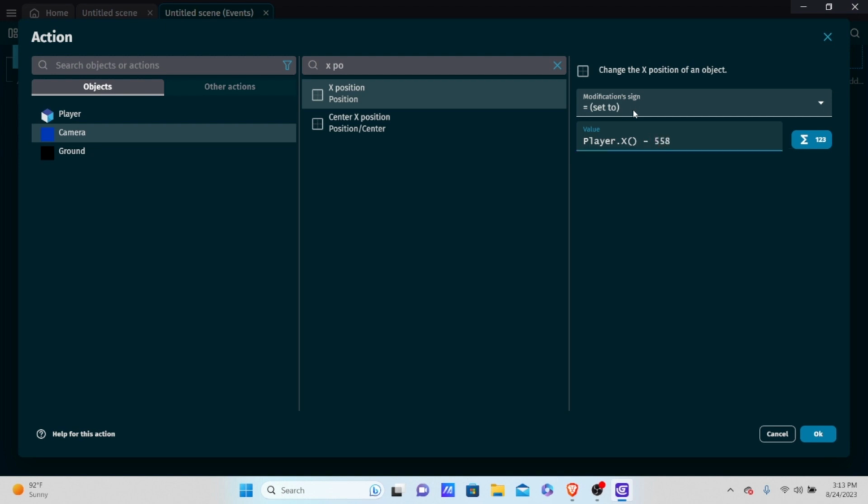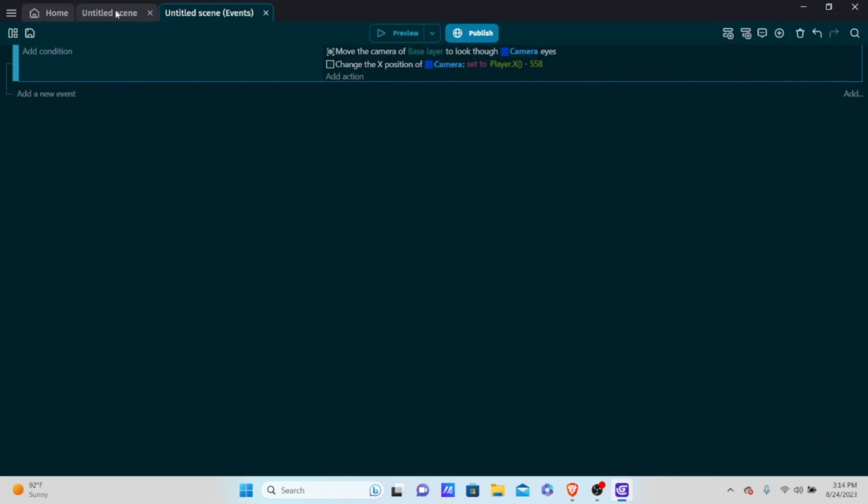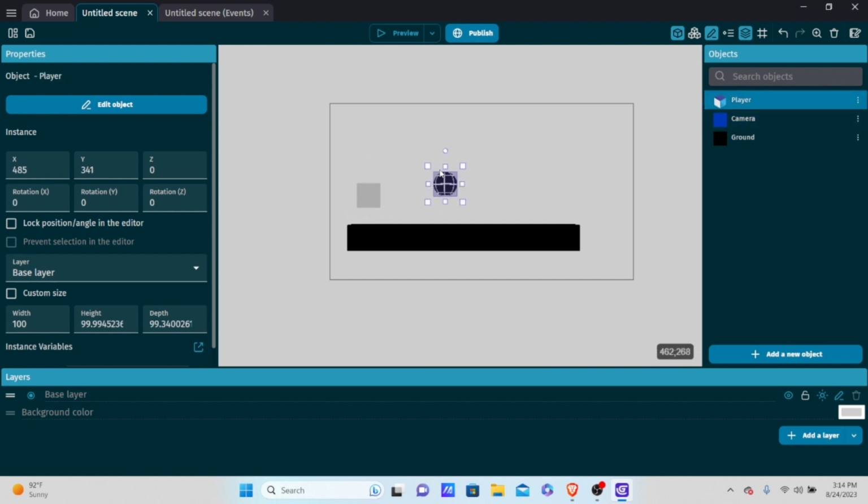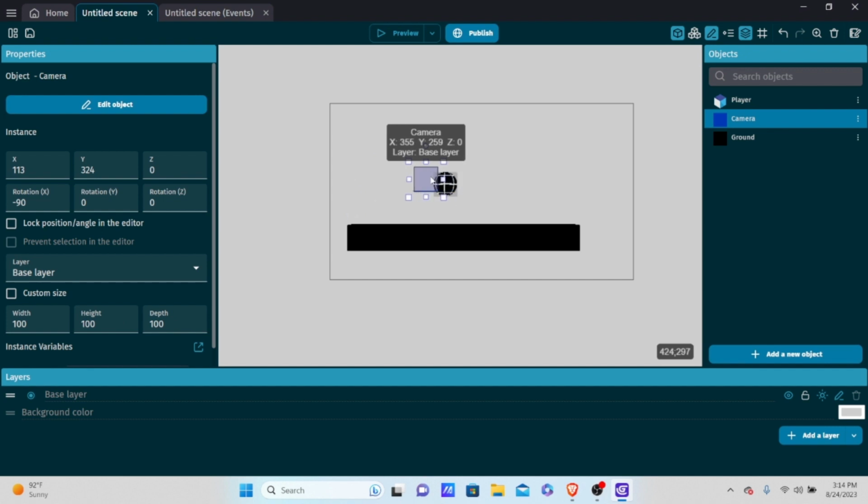Now, I know that's a super specific number. These are just numbers I tested that I found right. It doesn't matter what these numbers are. You can change these however much you want. And if I look into the scene, it's basically taking the player's X position and then making it go backwards by 558 pixels.